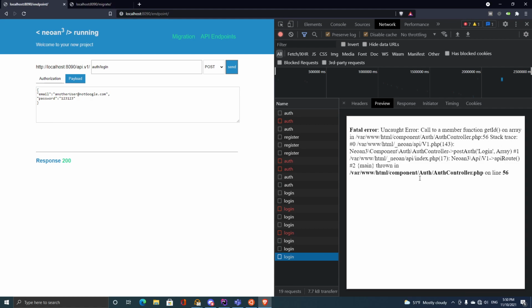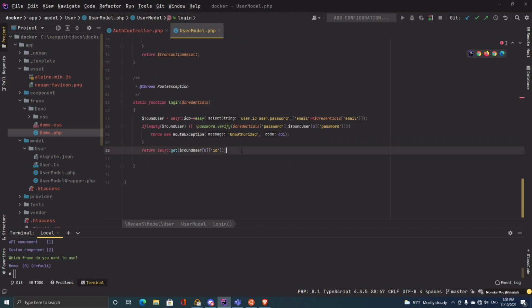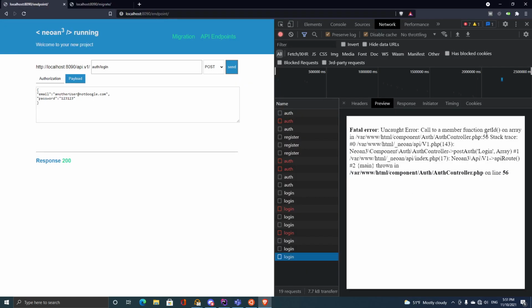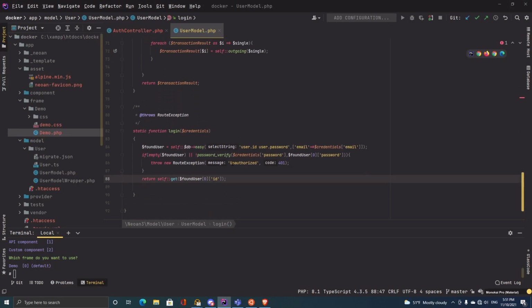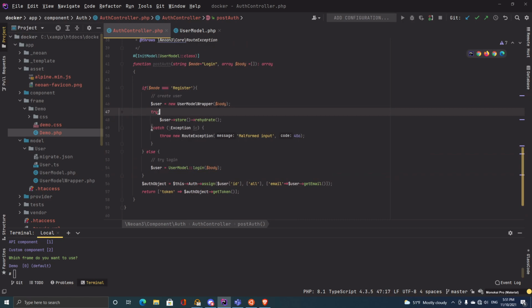and in line 56, let's actually verify what's going on here. 56 user. What do I return here is the question. Return self get. Yeah, what's the error? An array. Correct. Let's unify this. Say ID. And here, what do we have here?